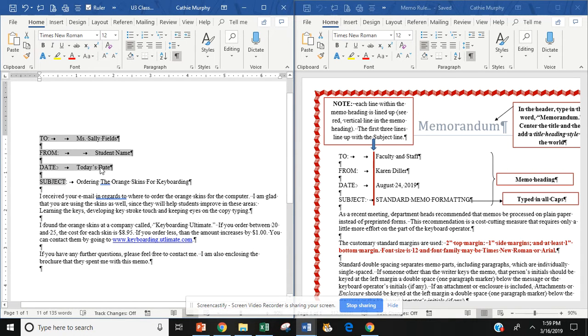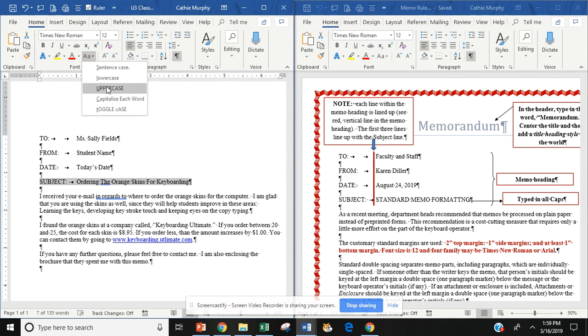The only thing I have to watch for is that it doesn't mess up my line spacing. Since it moved my student name over, I just hit backspace, and now it's all lined up. Now the next thing, I can triple click on the subject line and go up to my change case and put that on uppercase, and now we're good.